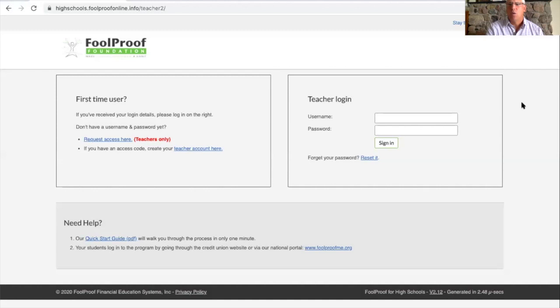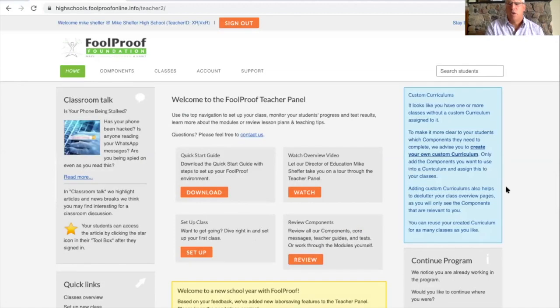Once you get your username and password, you would follow the same process. You would go to Directions Credit Union, or directionscu.org. You would go to log in and then to teacher login. The username and password we give you, and I'm going to use my own, you would enter here. Once you do that, you have become a FoolProof teacher.